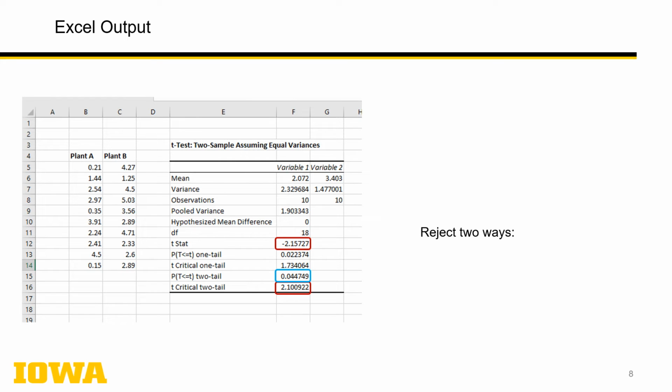And we can reject two ways, because we now have two different ways of rejecting, as we've discussed. One is to do the old-fashioned approach of, is our test statistic, the absolute value of the t-stat, greater than the t-critical, that's the value from the table, 2.101 that we just saw, and yes it is, therefore we reject. So that's one way to do it.